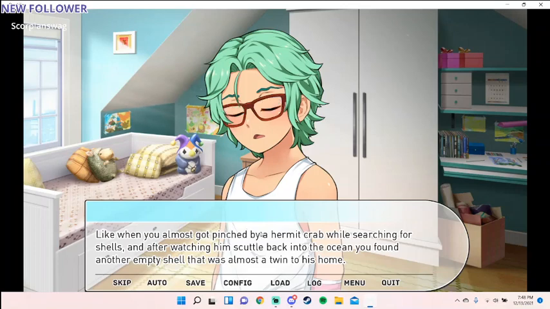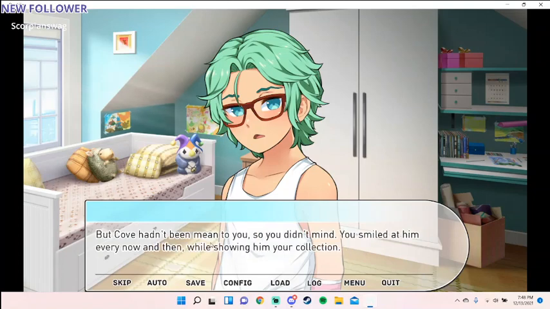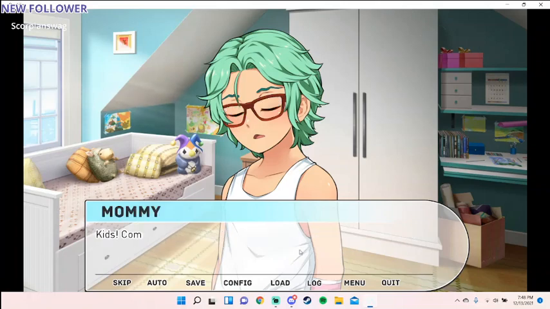Like, when you almost got pinched by a hermit crab while searching for shells, and after watching him scuttle back into the ocean, you found another empty shell that was almost a twin to his home. It was a new experience to be the center of such dedicated focus, but Cove hadn't been mean to you, so you didn't mind. You smiled at him every now and then while showing him your collection.